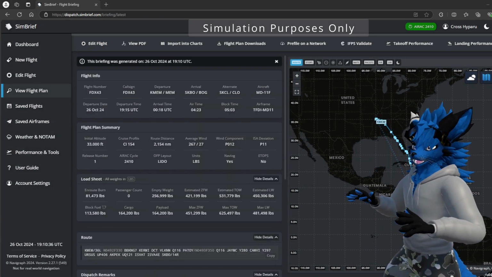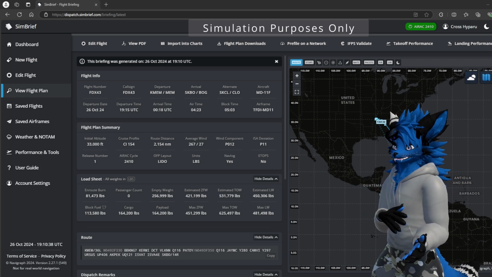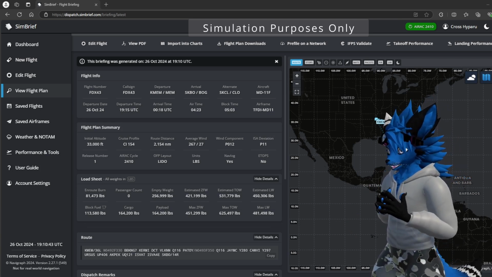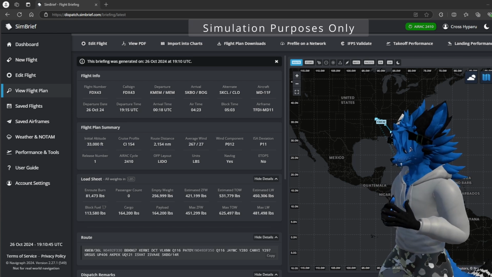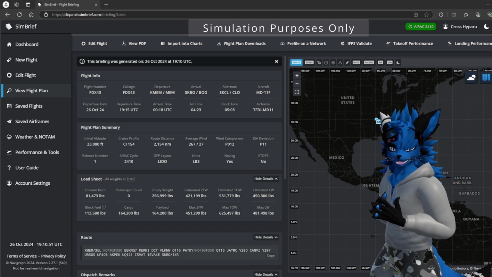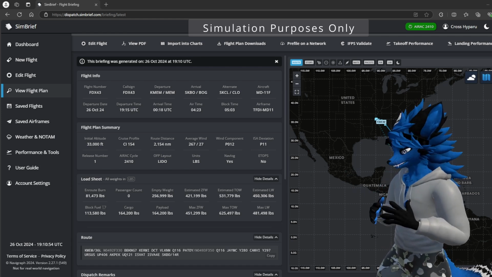So what I'll do is I will read through all this information and break it down as we go through it. So we have our flight number and call sign are both going to be FedEx 43. Departure is going to be Memphis. Arrival is going to be Bogota. And the alternate is going to be, I don't know what airport that is. But for the purpose of this flight plan, we'll just leave it in there.